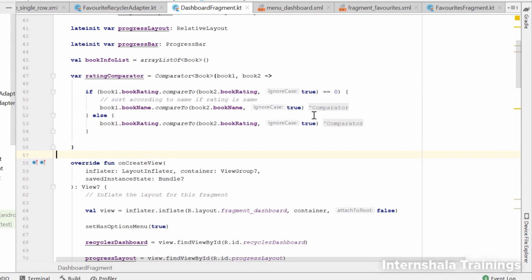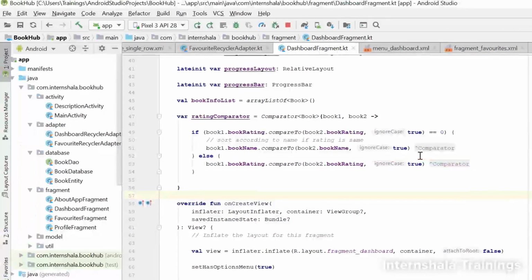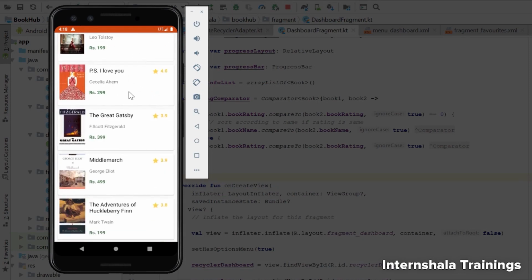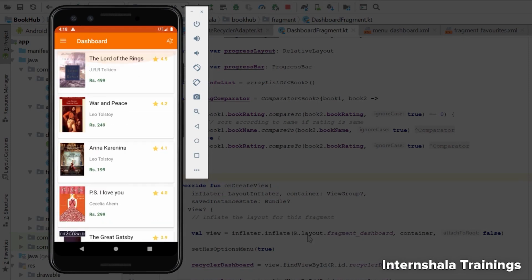Here, we have used this bookName property on the book objects to extract the book name. And then we have used the compareTo function on it. This will sort the books alphabetically. Else, if the ratings are different, then we will simply sort as we did before. Now let's run the app and see. We sort, and yes, the sorting happens as we wanted.